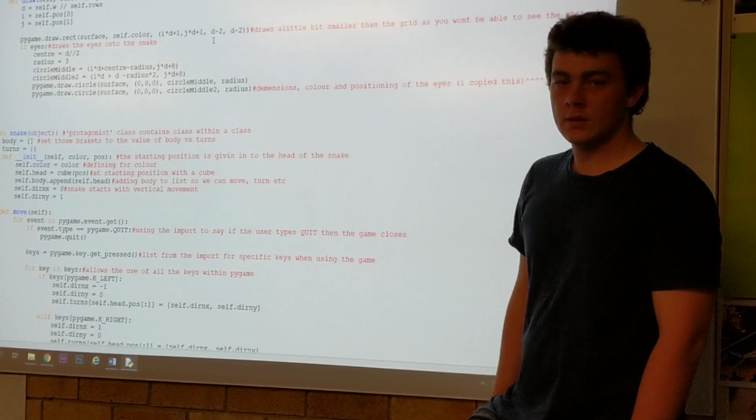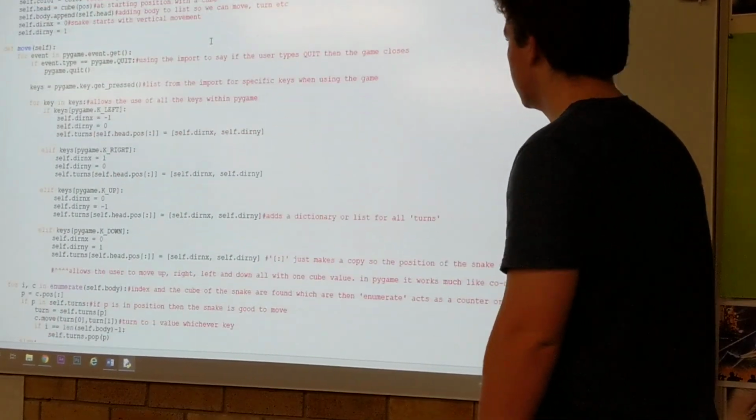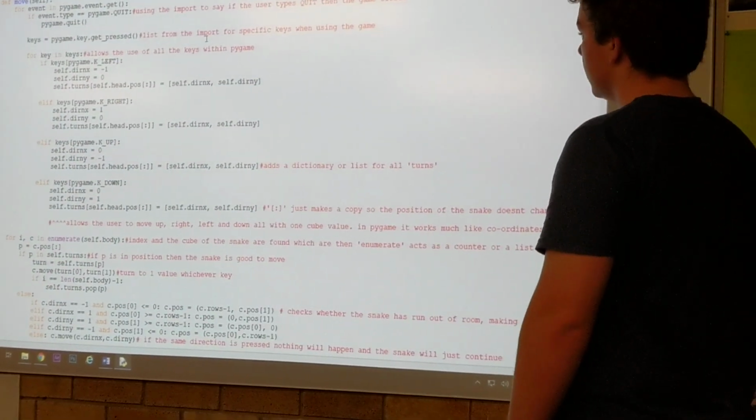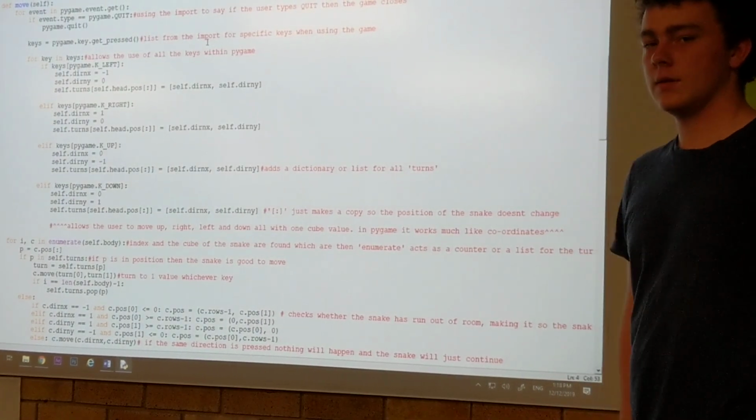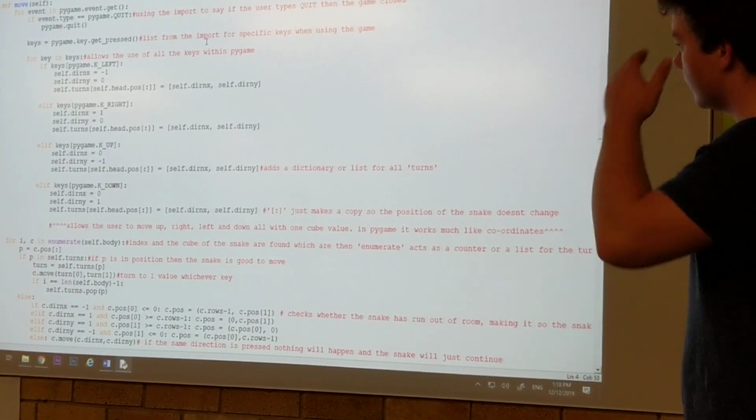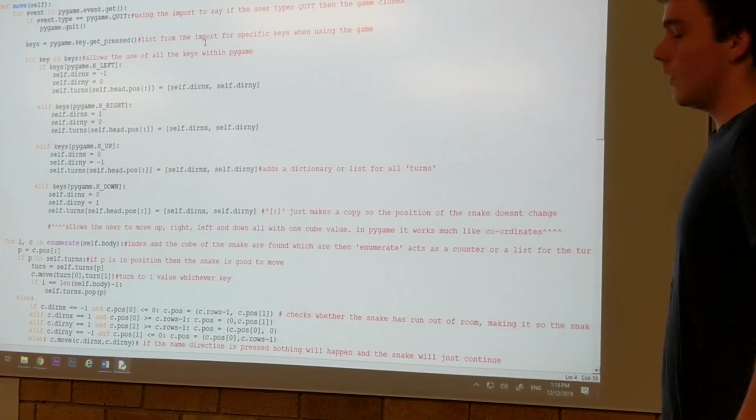Is there anything else? No? I don't think so. Okay, cool. I mean, that's just all inputting keys and simple stuff, kind of. Anything else? No, that's it.